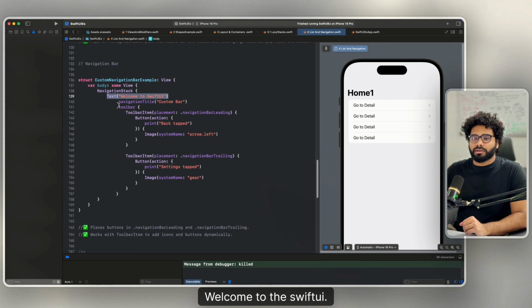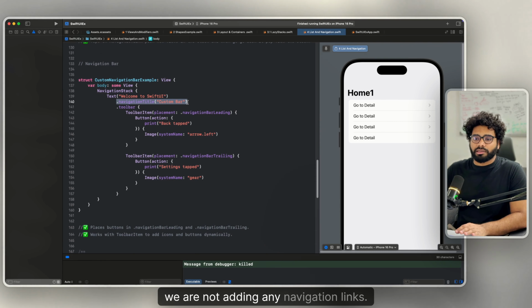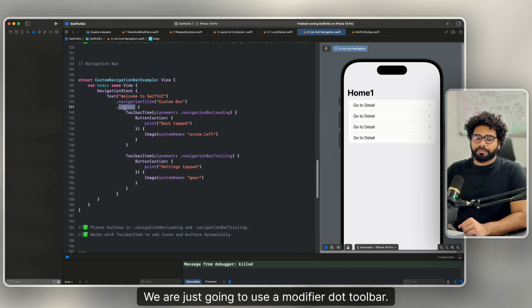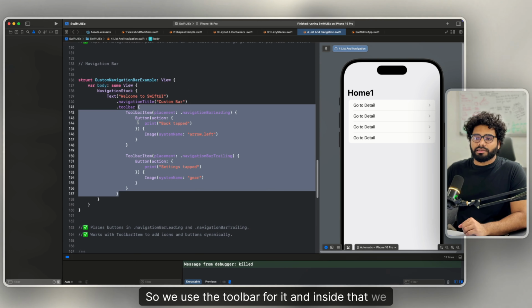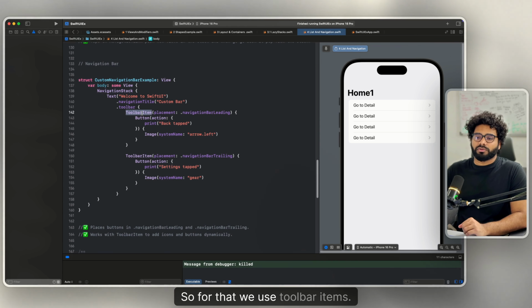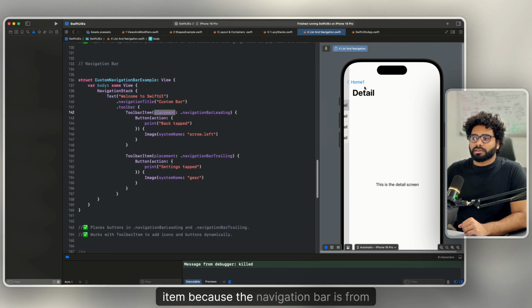Welcome to the SwiftUI. We have given the navigation title beforehand, and all we are doing, we are not adding any navigation links. We are just going to use a modifier, dot toolbar. So when you add anything inside the navigation bar, you are basically adding a tool in the navigation bar. So we use the toolbar for it, and inside that we just mention our items. So for that we use toolbar items. All we have to mention is where you want that toolbar item, because the navigation bar is from this point till the end of the width of the screen.